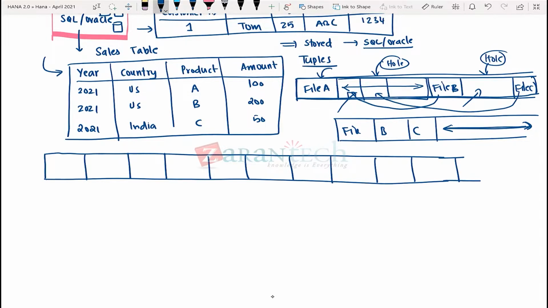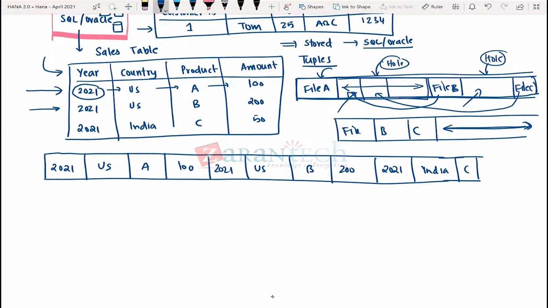In a traditional database, it will start from row 1. It will take the value for year and plug it in the first memory chunk. Then it will move on. It will take the next value US, move on to the next A, move on to this one and 100. It has completed the first row. It will move on to the second row. 2021 US B 200, 2021 India C and 50.